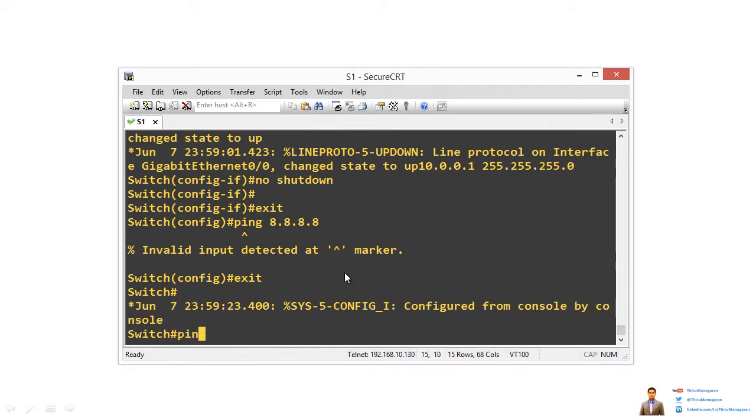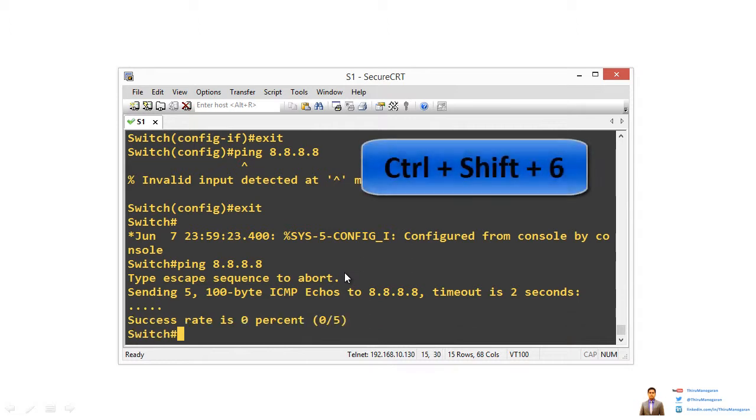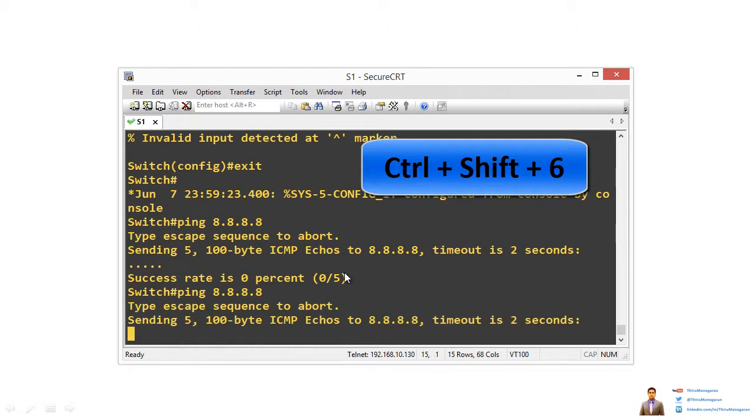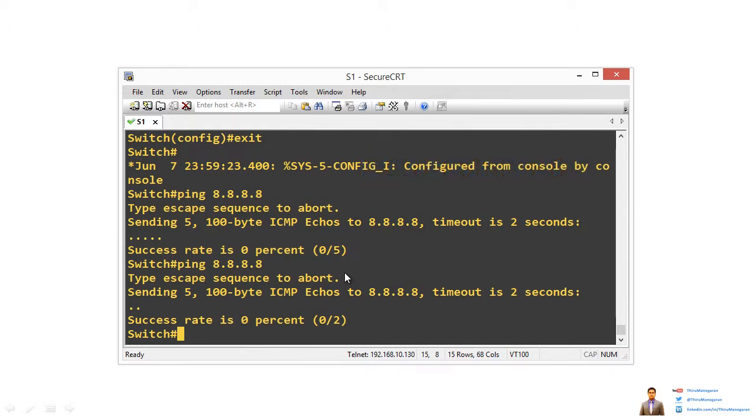I'm going to ping 8.8.8.8. It's pinging. So how do you interrupt the pinging? You can interrupt the pinging by pressing Control, Shift, and 6. That will interrupt it. Let's do it again. Control, Shift, and 6 will interrupt your pinging. So Control, Shift, and 6 is the key combination we use to interrupt processes like pings.